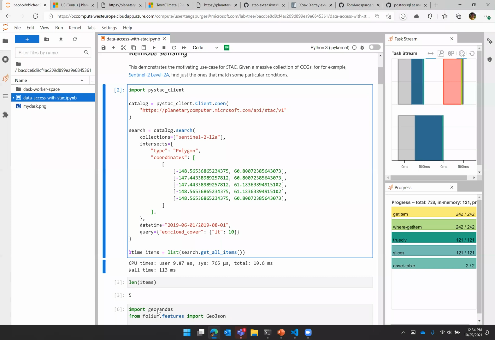Yeah, and just to clarify, the cost to the users of the Planetary Computer is 0. That's all the costs incurred by Microsoft for hosting it.